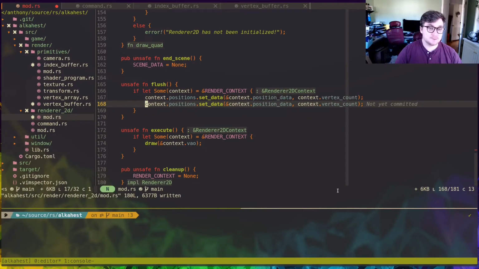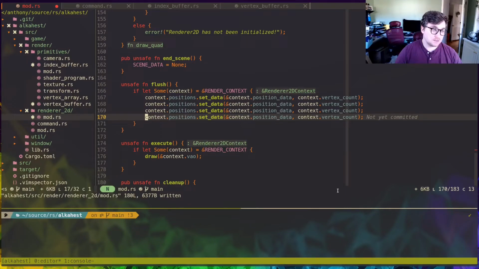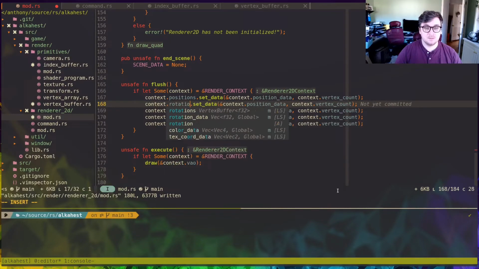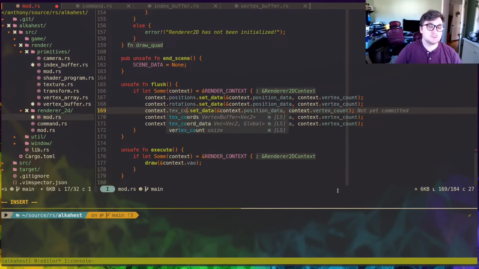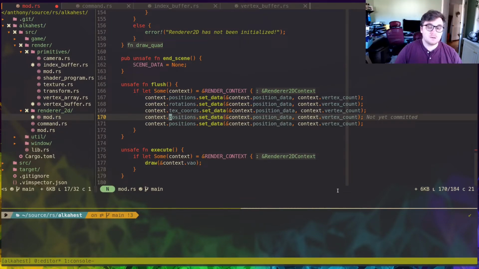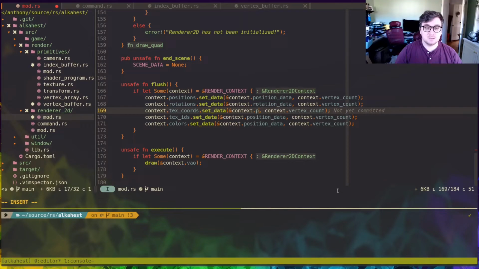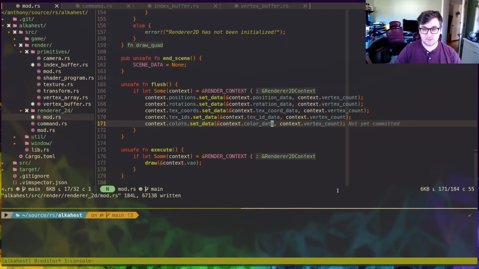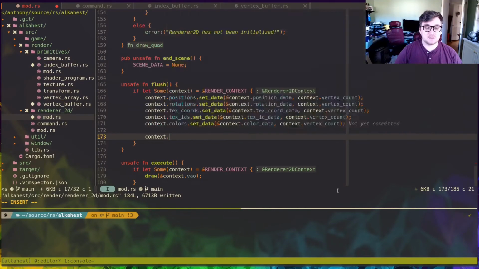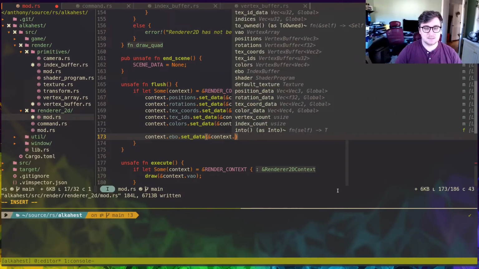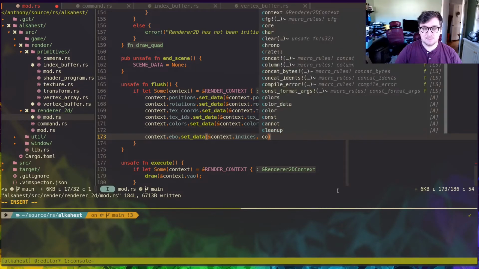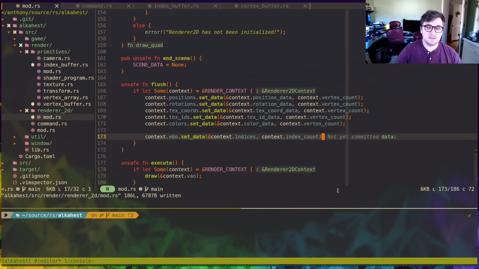And then texture coordinates, texture IDs, colors. Rotations, text coords, text IDs and colors, and then same thing here. Rotation data, text coord data, text ID data, and color data. And those are all getting the vertex count. And then we're going to do context EBO.set_data and context.indices, context.index_count. Yeah, cool.